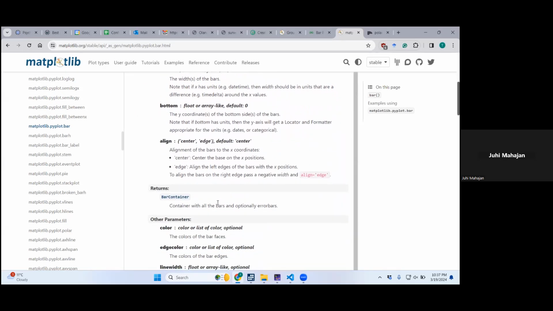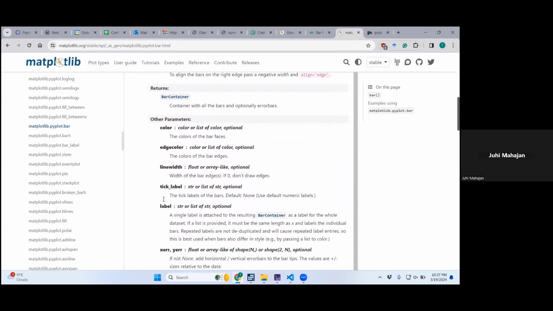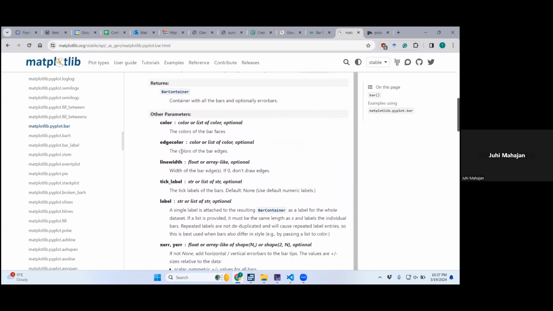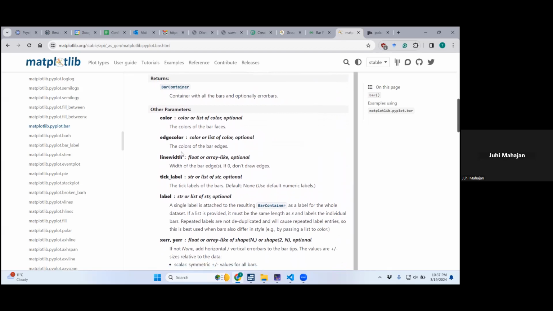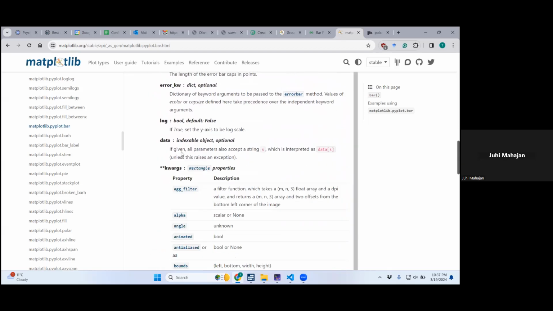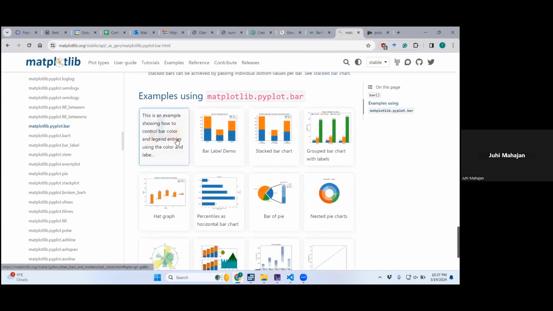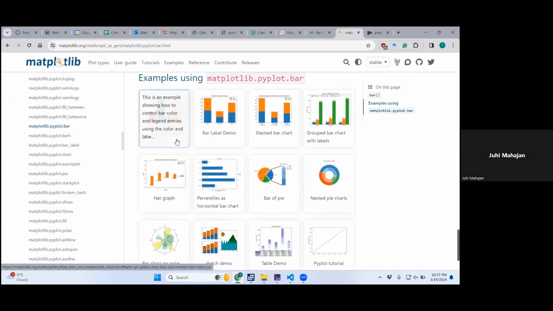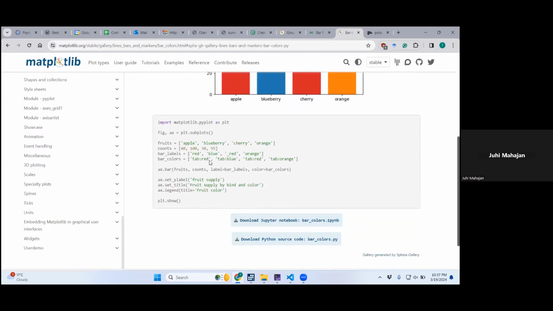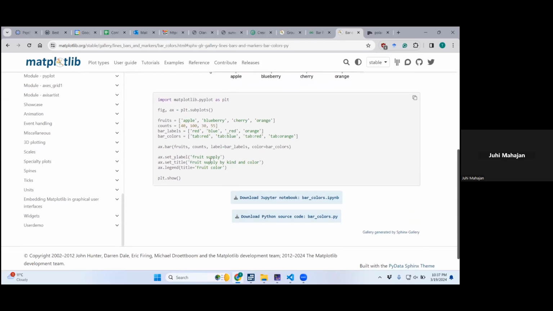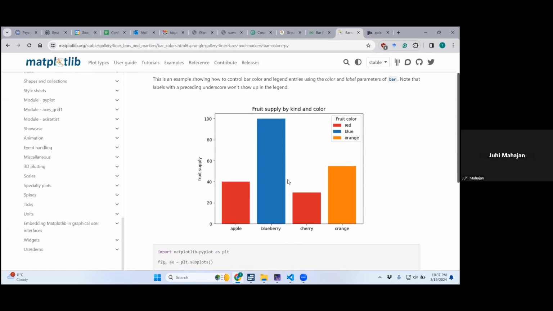There are other options which we don't require for our purposes, but as you can see, it allows you to also change the color of the bars, their edge color, and a whole lot of stuff. So this is quite flexible. And as you can see, there are also examples at the bottom. If I was to click here, it's going to take me to another page where you have the example which is going to create this plot.